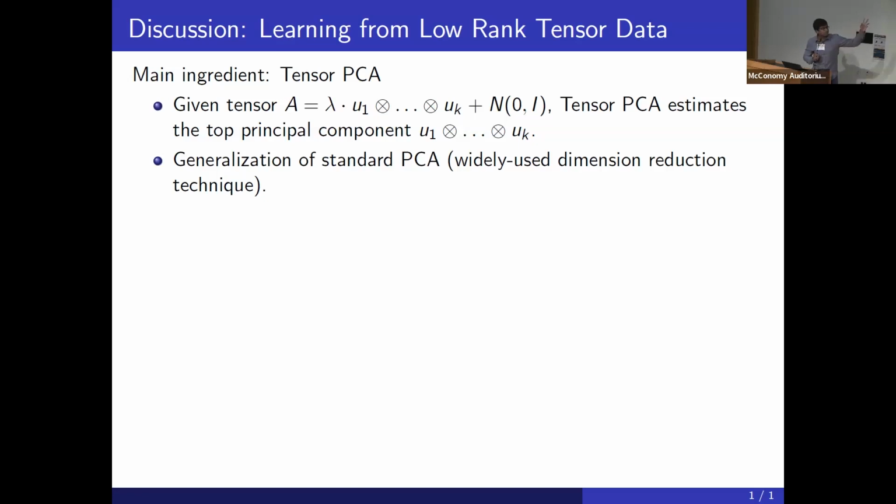This is called the spike tensor model, which I think was introduced by Richard and Montanari. It's also called Tensor PCA. So this problem is called Tensor PCA, and you can think of it as a generalization of PCA, principal component analysis.